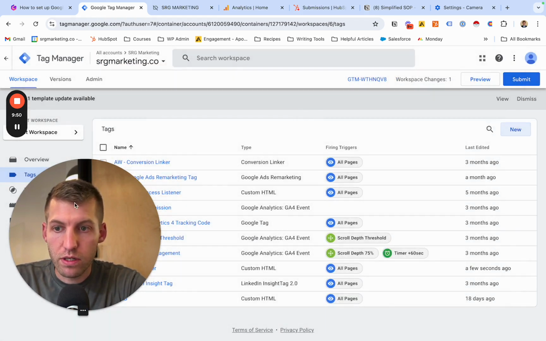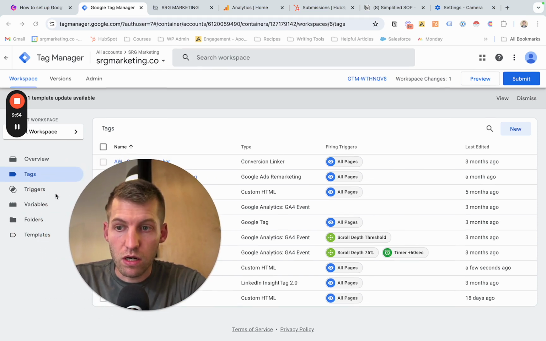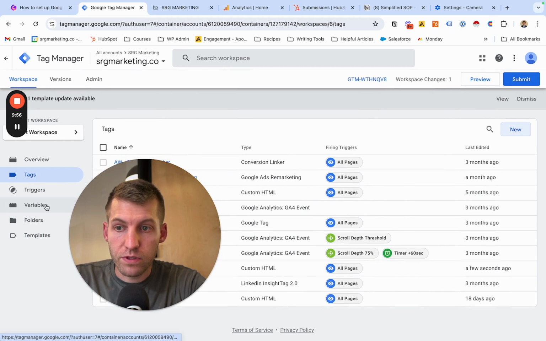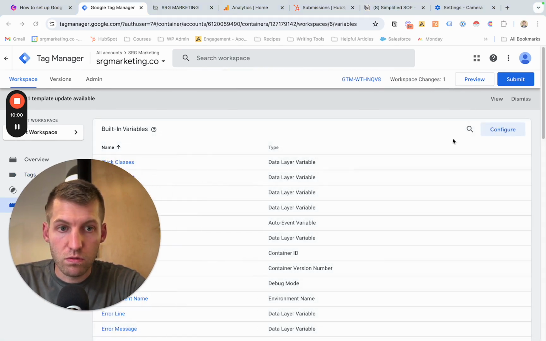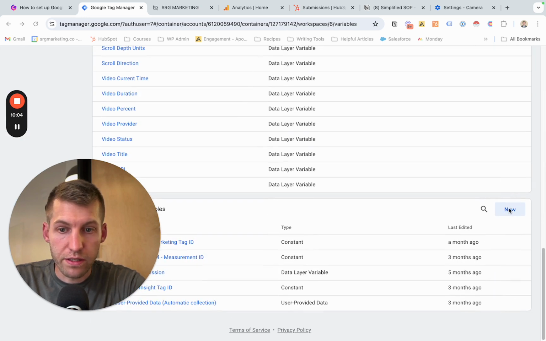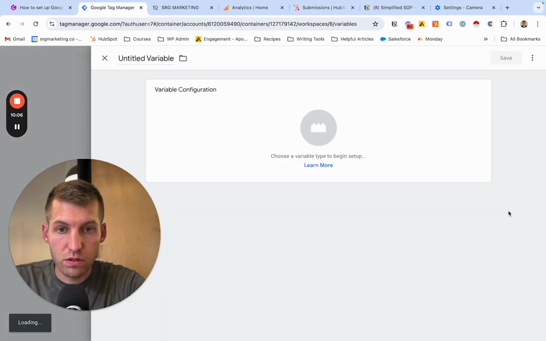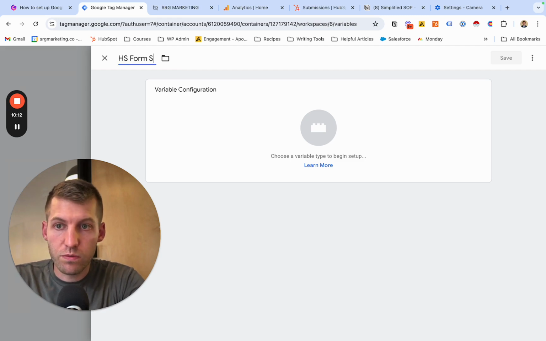So that's step one. The next thing we're going to do is we're going to create a custom variable for the data layer. So we're going to go to variables. We're going to come down here and click new. And we're going to name it HS form submission.